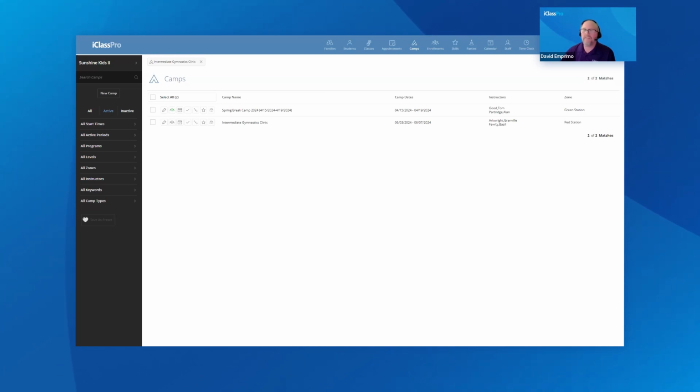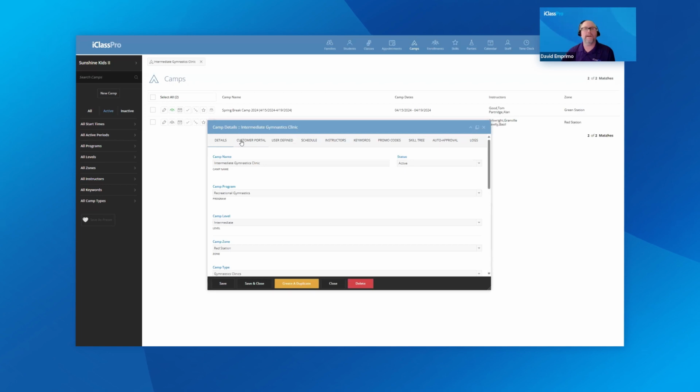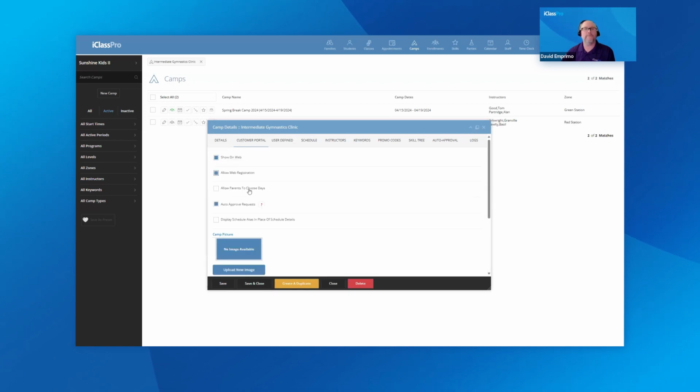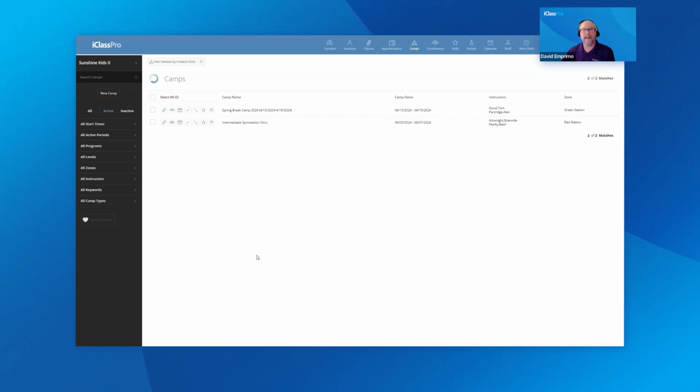Now, while each individual camp has a customer portal tab, and we told it that we want it to show on the customer portal, I believe. Let me check. And if we did not, I want to. Okay, show on web, allow web registration. Important. If I had missed that, then in a moment when we go into the customer portal, that camp would not appear.